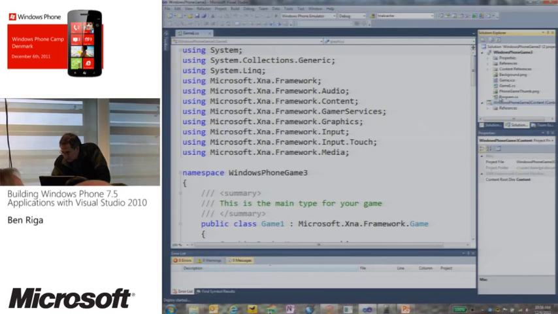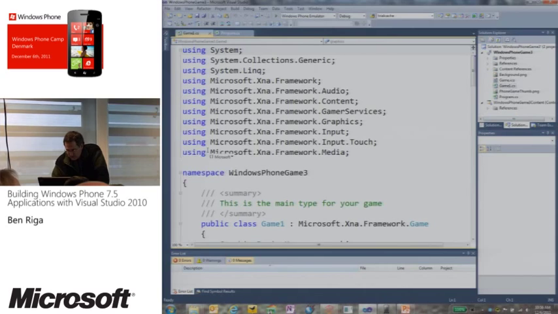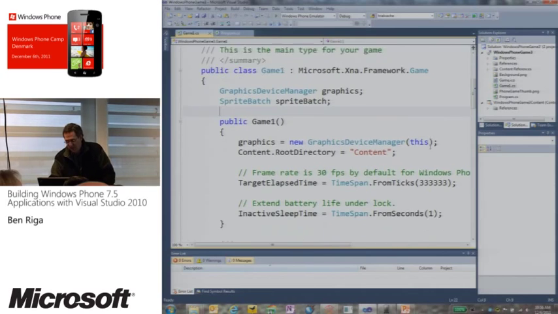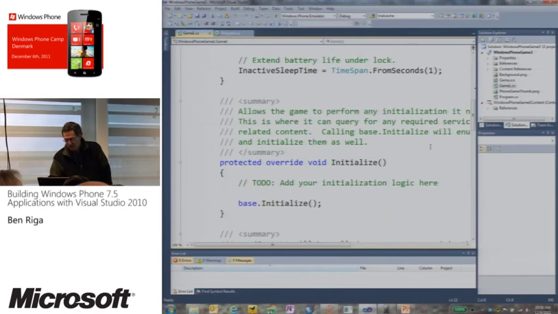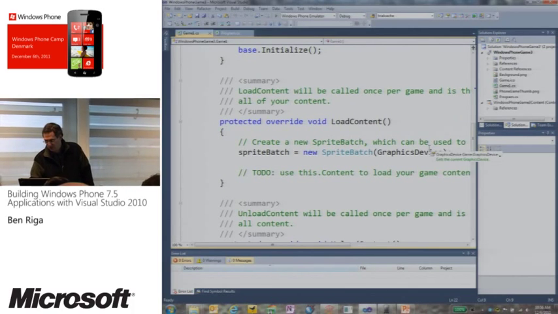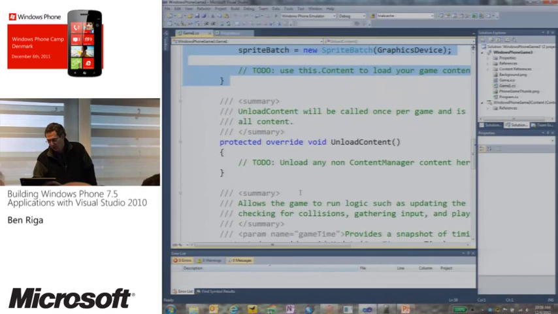If I come here and go to my program, no, that's not what I wanted. Here it is, game1.cs. And so you'll see here that it pretty much gives you everything you need to get started. So it's getting your initialization, and then loading content. In this case, it's not loading any content because it doesn't know what content to load. But this would be the method where you would load that, and then unload when you're exiting.